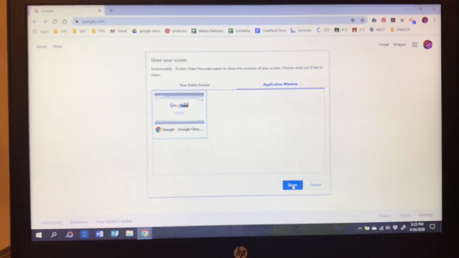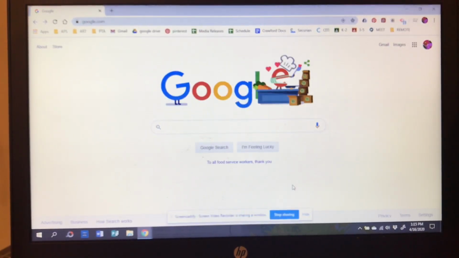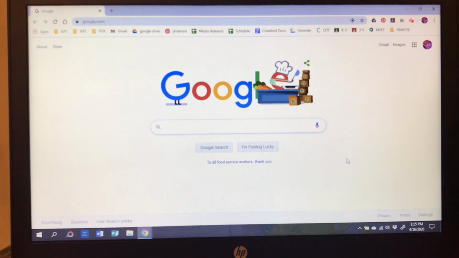As soon as I click share, I will hear a 3-tone countdown. And once you hear that, it will begin sharing. Anything you do now on your screen will be recorded. So if I want to show the students how to, for example, go to their Google Classroom and find an assignment, I will go up to my Google Classroom, open it up.